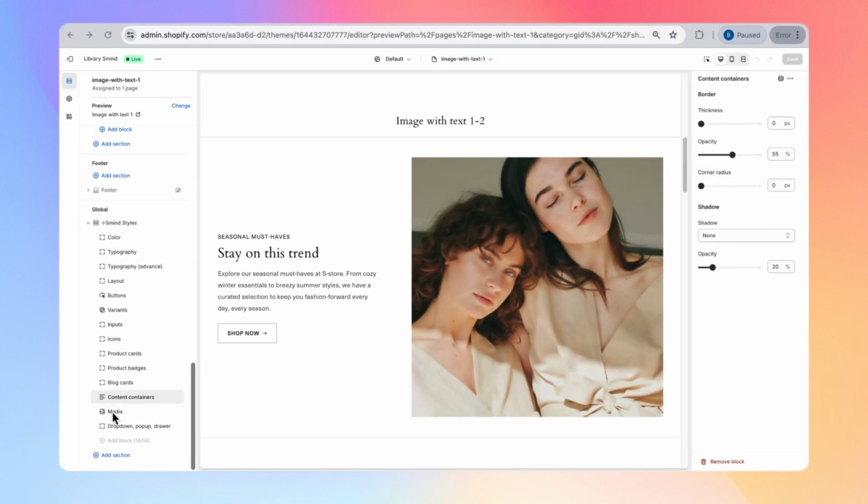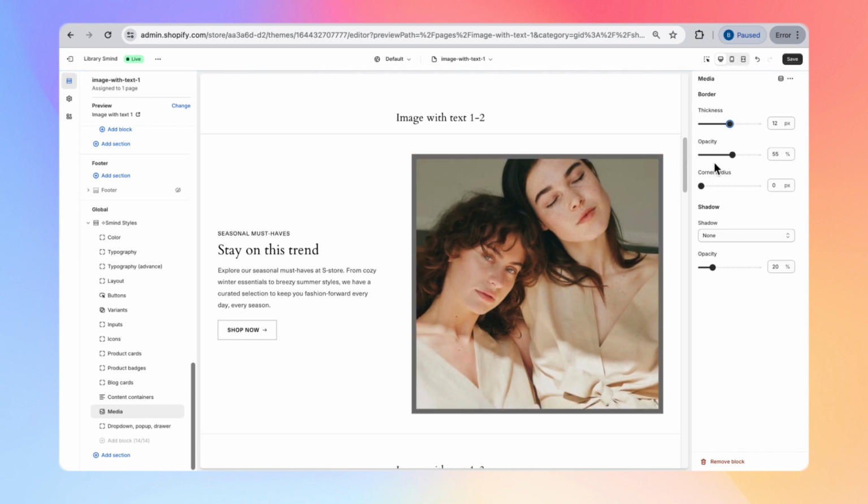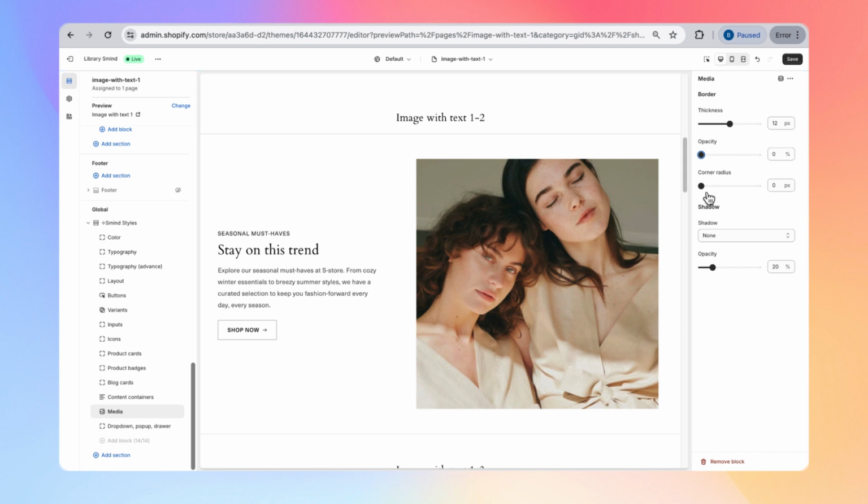Next, let's move on to the media block. The media block applies to all standalone images that are not part of the product cards, blog cards, or content containers blocks. In the media block, you can adjust settings such as border thickness, border opacity, and corner radius. You can also select the shadow style and shadow opacity.